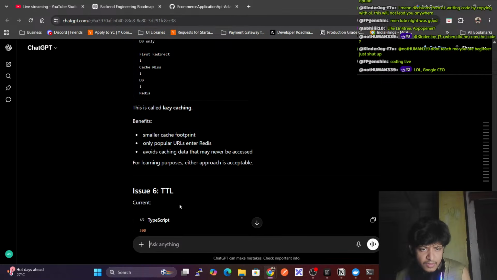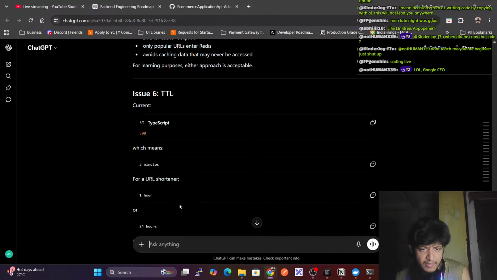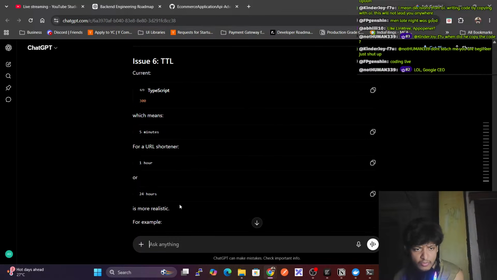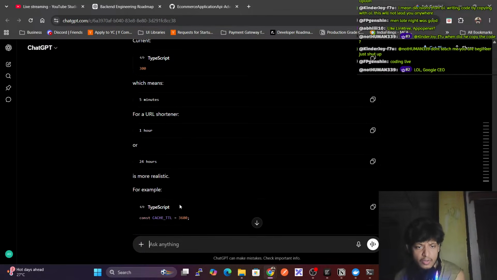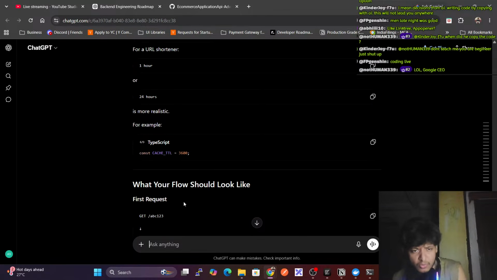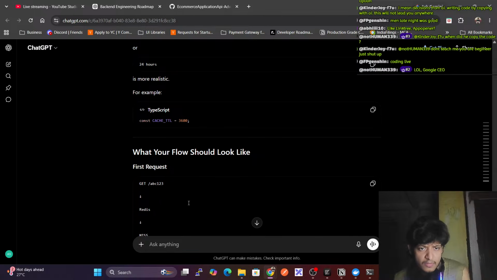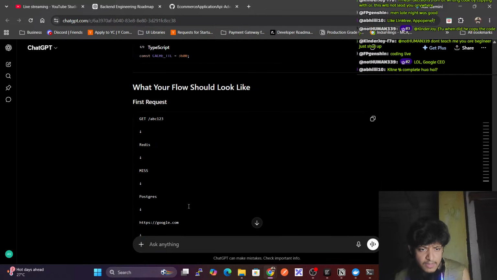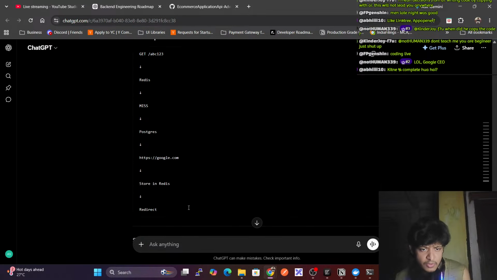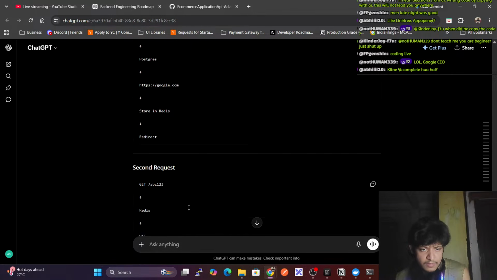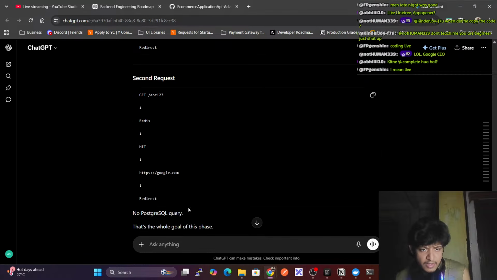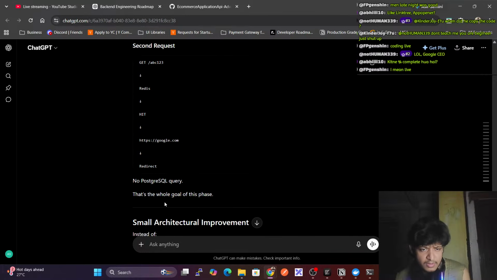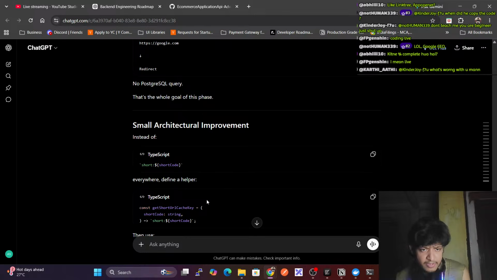Benefits. TTL, which means 5 minutes, but for 1 hour is more realistic. Okay, for example, 300 seconds. The flow should look like this: Redis miss, Postgres, store in Redis, redirect. Second request, Redis hit, redirect, no Postgres query. This is the whole goal of this phase: more architecture improvement.